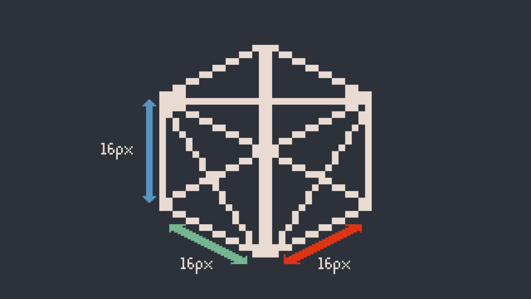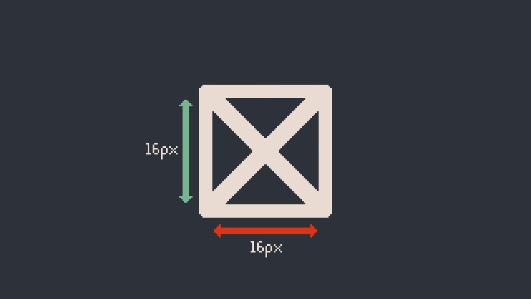Let's make something simple like a box. I'll be doing this in pixel art using a sprite, but you don't have to. Let's say that the box has 16 pixels on all sides. Keep in mind that you're drawing slices of the object from a top-down view. Each slice is going to be drawn in a 16 by 16 resolution.